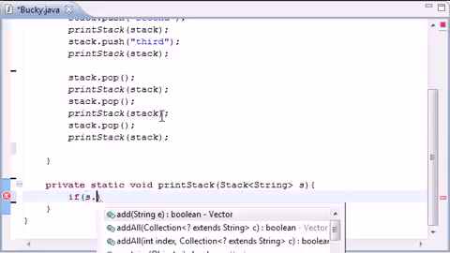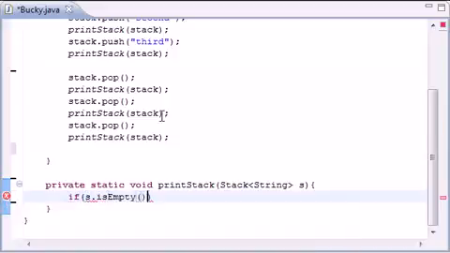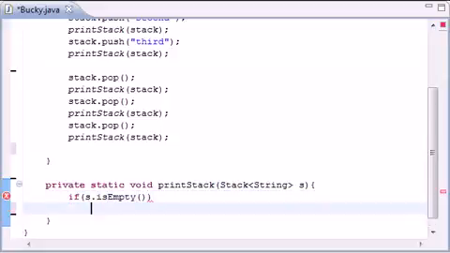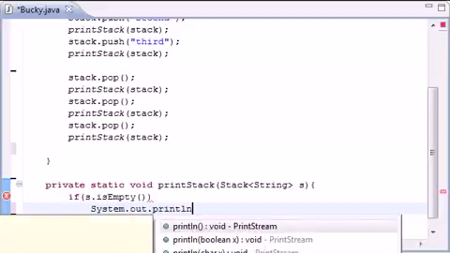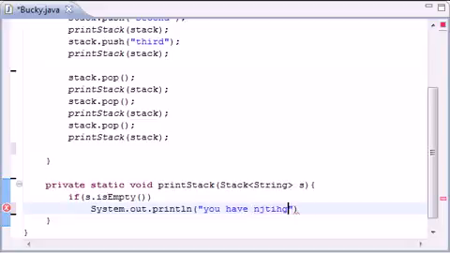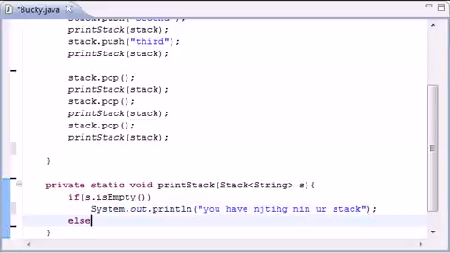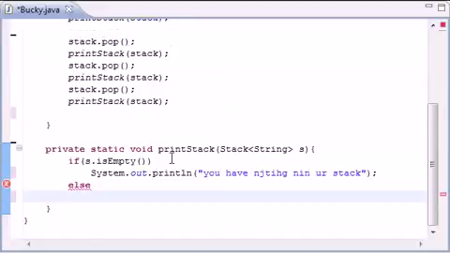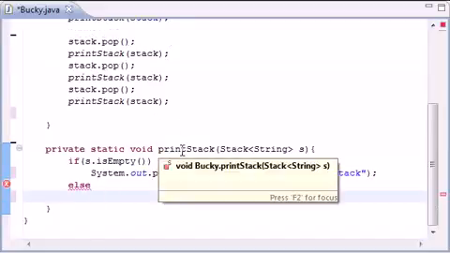So if s.isEmpty, which is a built-in method that returns either true or false. It of course returns true if it's empty, and if it's not, it returns false. So that's why we are able to use that. First of all, check if the stack is empty. If it is, System.out.println, and we'll just write "you have nothing in your stack." And now we can go else. So this else code is going to run as long as there's anything in our stack.